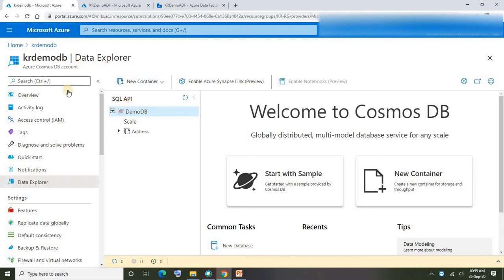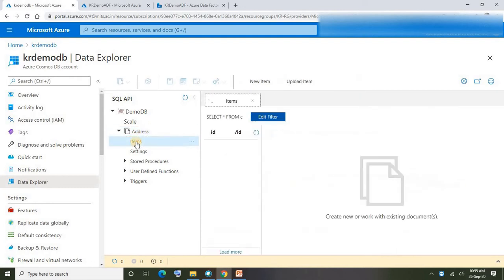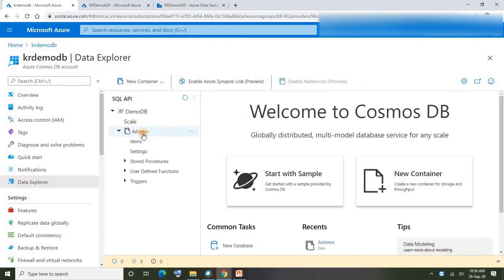By the way, this Cosmos DB account is created with the SQL API. Generally a Cosmos DB account will support multiple APIs. I have done a video on that already. Please watch that video to get a better understanding of the different types of APIs supported by a Cosmos DB account. Now, within the database, this is the container. A container is equivalent to a table in our SQL database. Here is the container called address which I created, and inside it are items, but we don't have any items as of now.